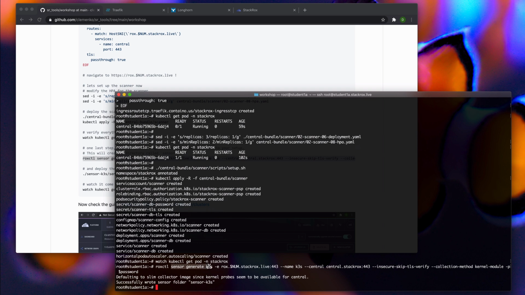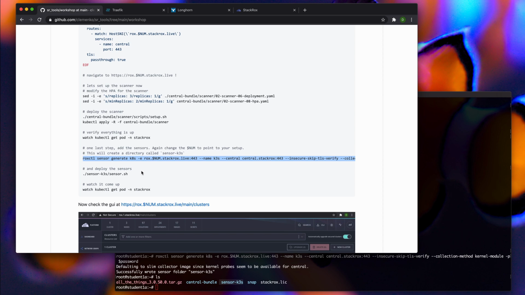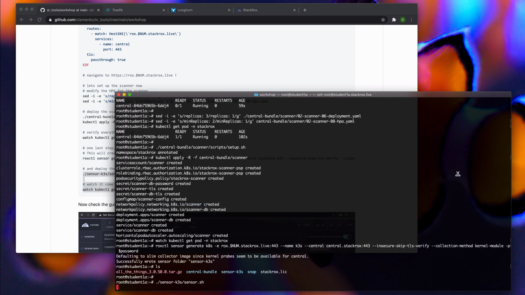rockctl, create the sensor. So similar to when we ran rockctl central generate, it's going to create a folder called sensor K3S. And if we do an ls, we've got our central bundle from the first time we ran it, and now we've got the sensor K3S from the second time we ran it. So what we can do now is go ahead and deploy it and then watch the namespace.